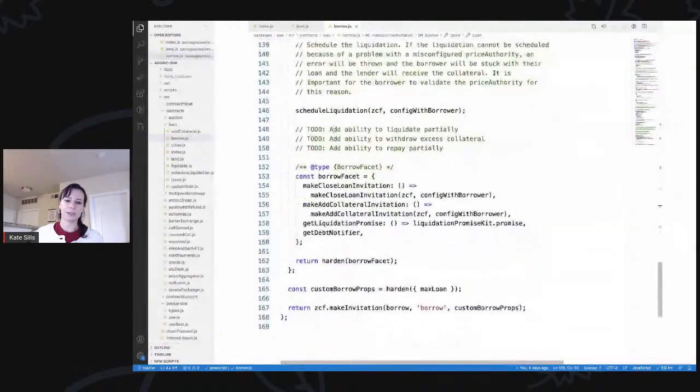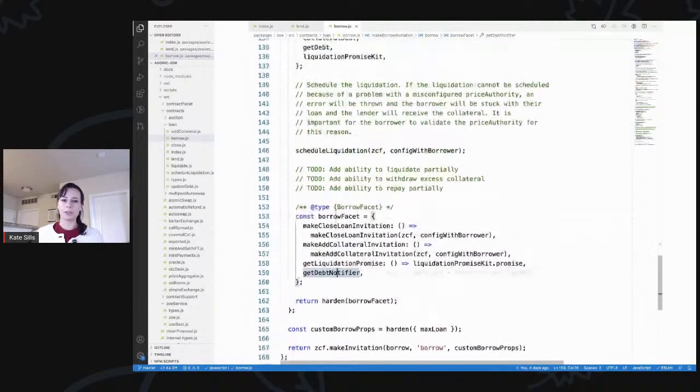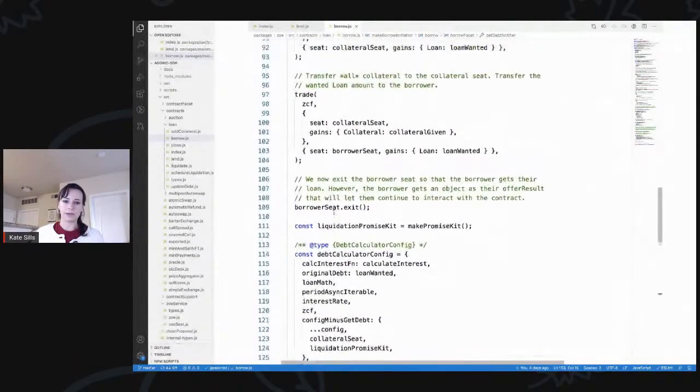Let's scroll all the way down here. They will be given, as the offer result of this particular offer handler, this facet that allows them to do a few things. They can close a loan, they can add collateral, and they can get a promise that resolves when liquidation occurs. And they can also get up-to-date information about what their current debt is. So if they choose to repay, they'll know how much needs to be repaid. All right, so let's scroll up a little bit and find out how we can do this.